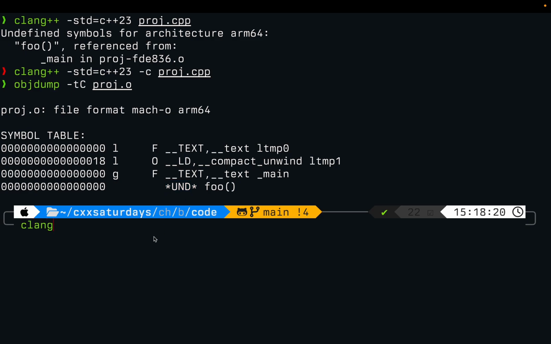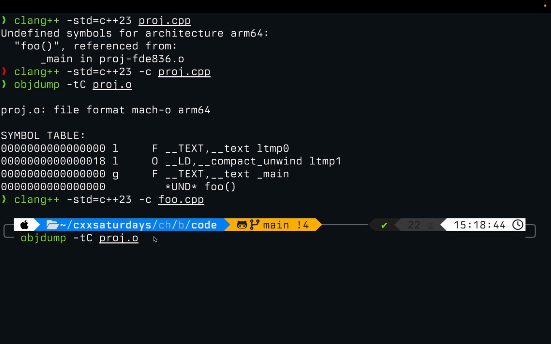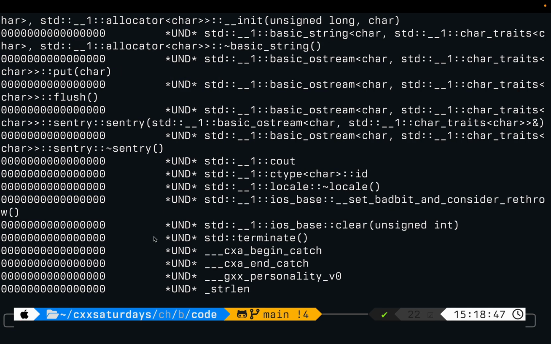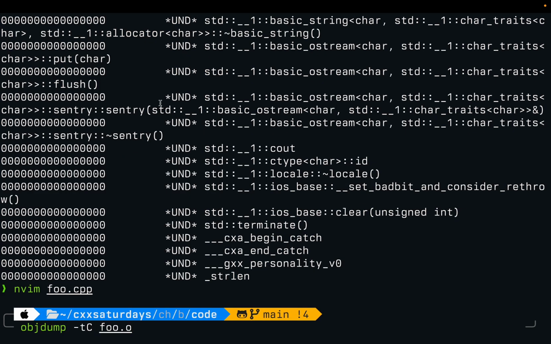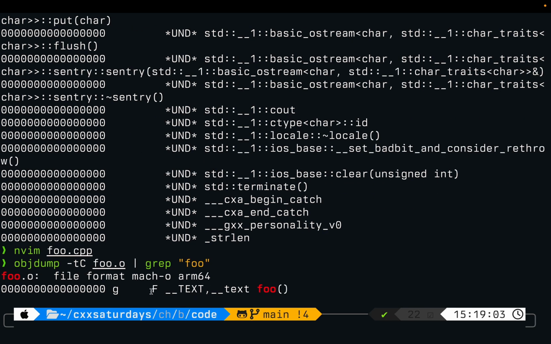So why don't we do this then? We'll run clang++ -std=c++23 -c foo.cpp. We're going to compile a different translation unit now, and we'll objdump -tC foo.o, and you'll see that there's a bunch of garbage in there. And why is there a bunch of garbage? If you ever see a bunch of garbage, it's probably something to do with the standard library, and that's what it is in this case. But I can run objdump -tC, and then grep for foo, and that will give us our function here, foo. Okay, so now what we need to do is combine these object files.